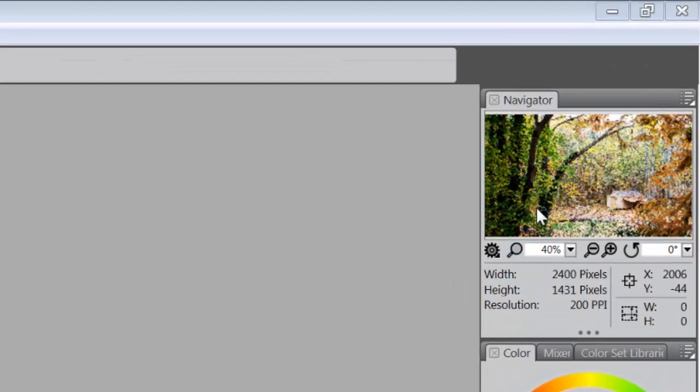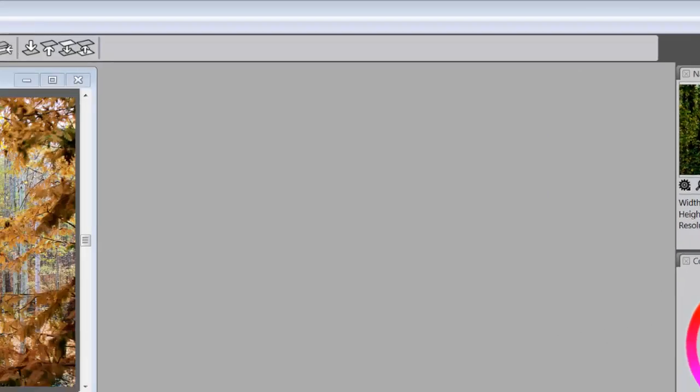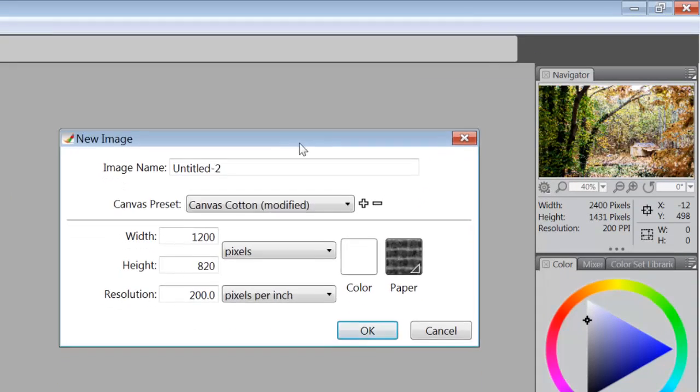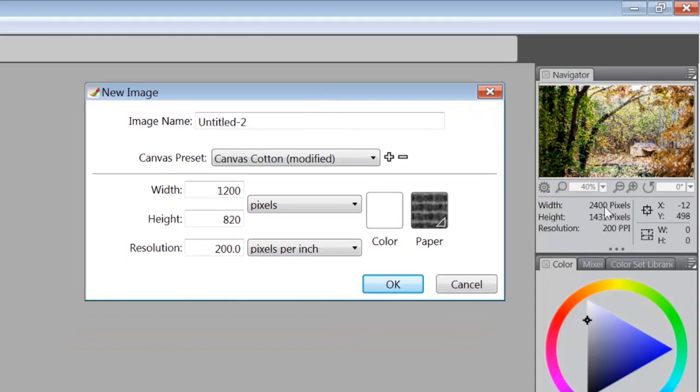I would look over here in the navigator and I would see that 1,431 pixels was the height, 2,400 pixels was the width, and 200 ppi. So what I want to do is go File, New, and when the new banner comes open, I'm going to look right here. So I'm going to put 2,400, 1431, and 200 pixels per inch.